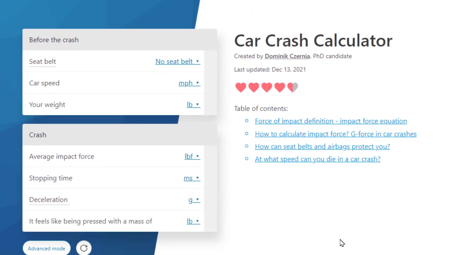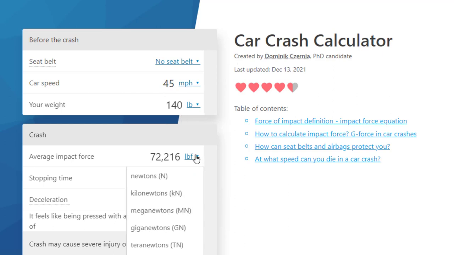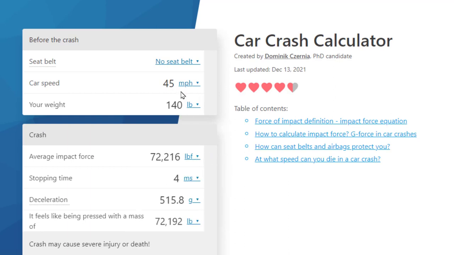Another one that's pretty interesting here is the car crash calculator, where you specify if you were wearing a seatbelt or not, and then how fast you were going when you impacted, and then what your weight is. Let's say you weigh 140 pounds, like a teenager. Overall, you're looking at severe injury and death, and average impact force, pound force here, and so on. If you're wearing a seatbelt, you can notice that goes from 72,000 to 14,000.